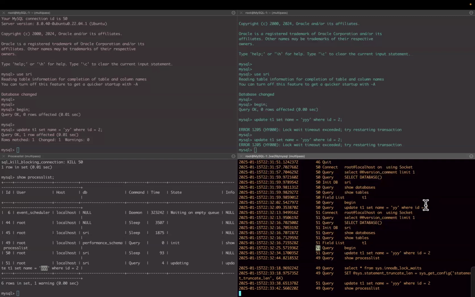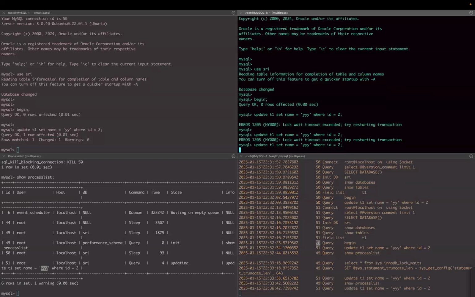So this way also you can investigate why it is blocking, and the flow, because the general log will have the flow of the activities. Whatever MySQL does, all the flow of activity will be recorded in the general log. So by analyzing the general log you can easily investigate this kind of issue.